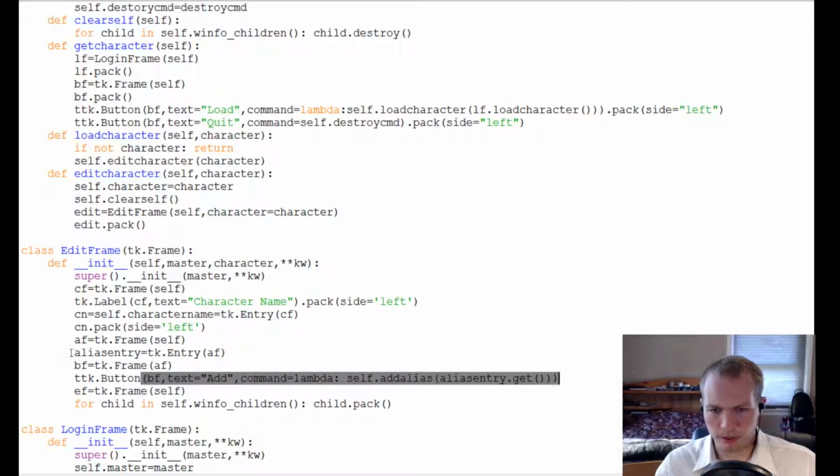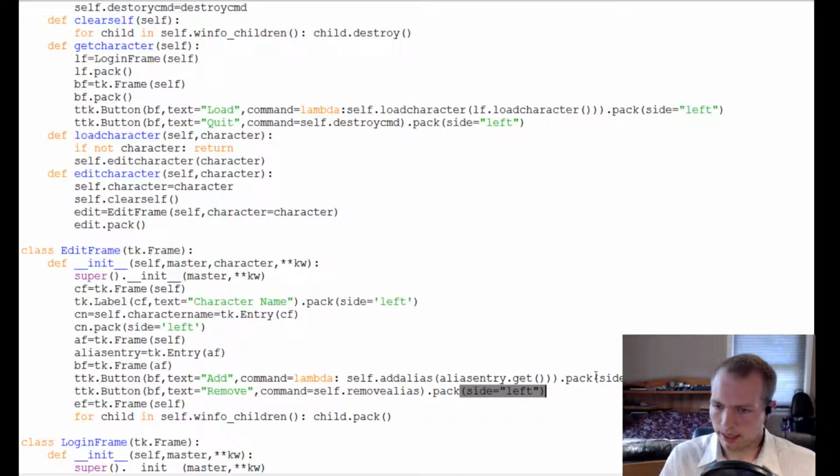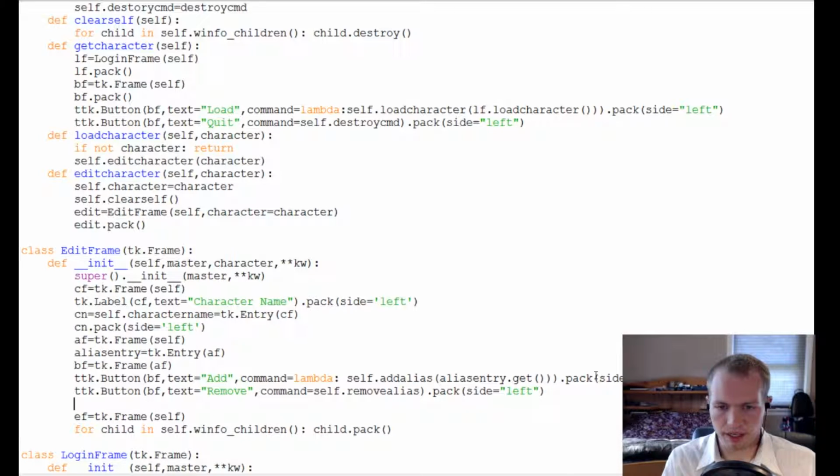Again, we didn't give this a permanent reference throughout the whole thing. We didn't make an attribute of our frame, so we'll just pass it to it. And then tk.Button, bf, text equals remove, command equals self.remove_alias. And we packed both of those side by side.